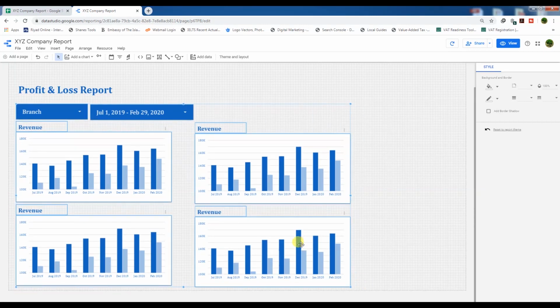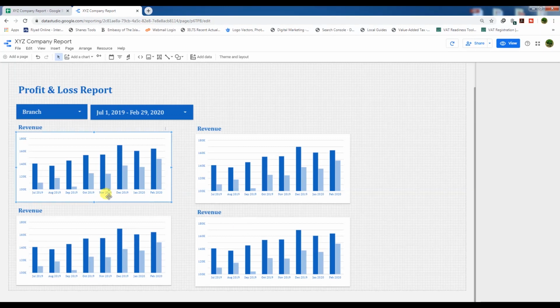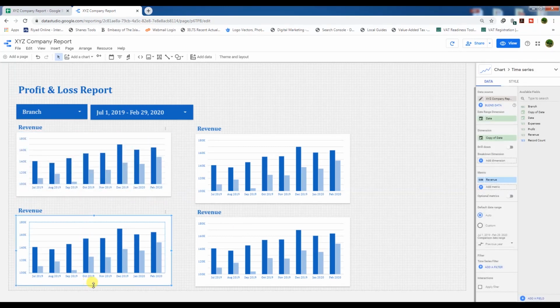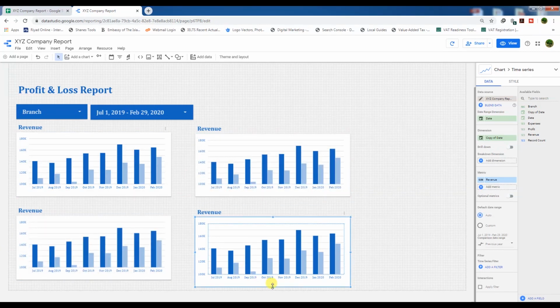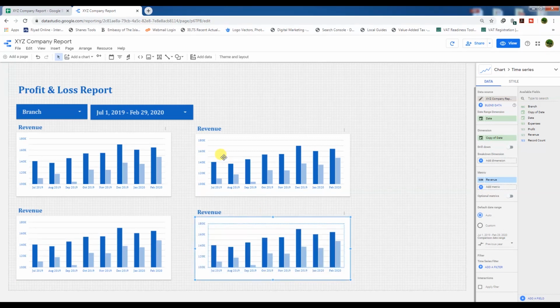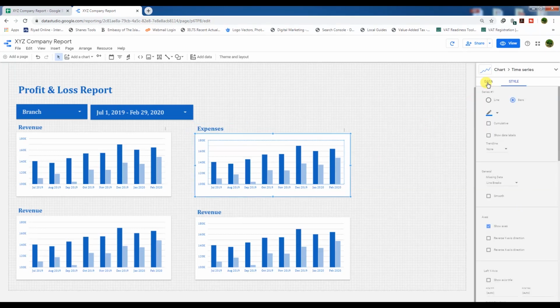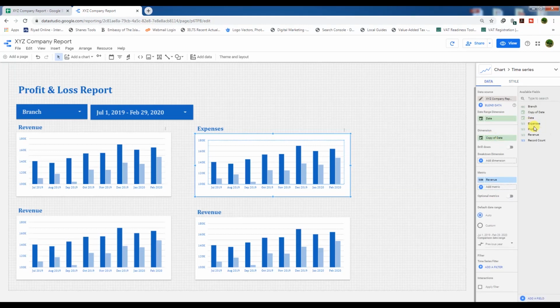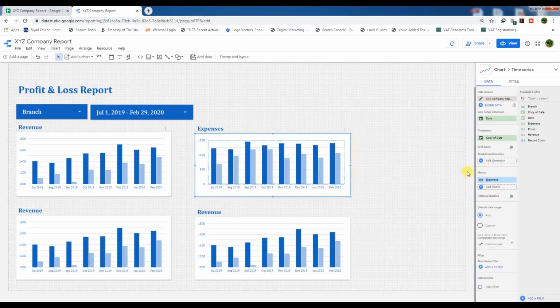These are all revenue charts now. We need to change them to the expense chart, net profit chart, and the profit margin. We will change the name here, expenses, and click on chart, go to data, and change the metric to expense. Cool. Go to style and change the color.